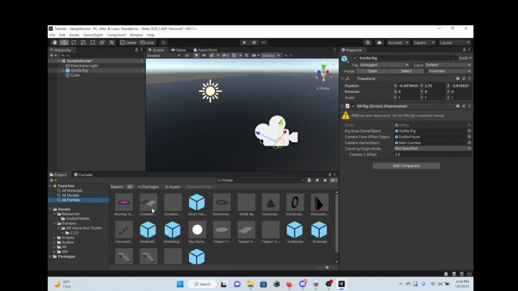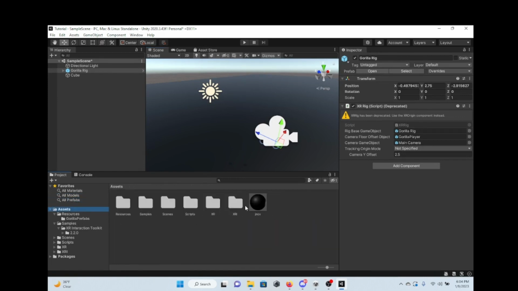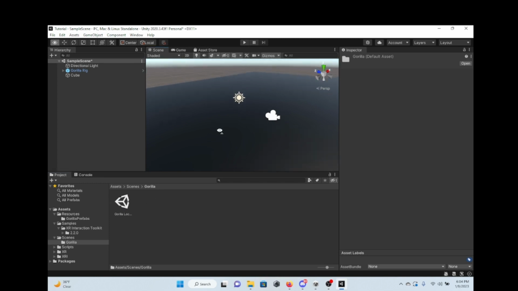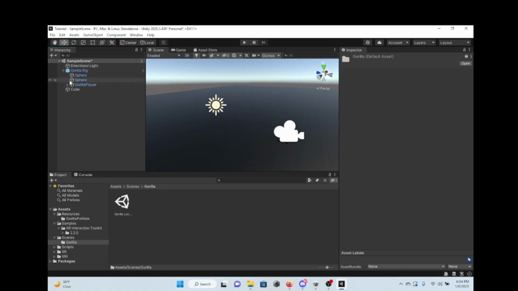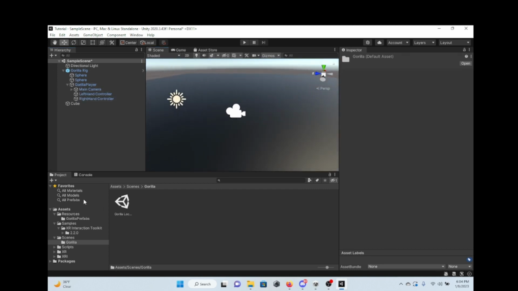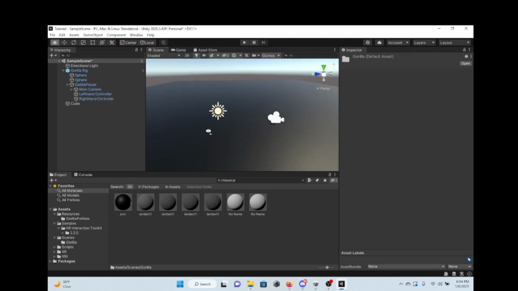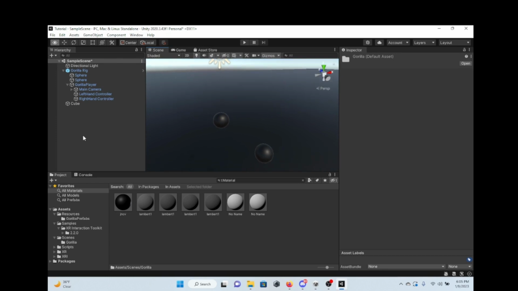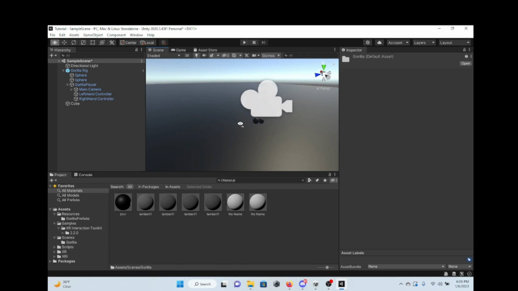So we got our VR guy. Now you can use the Gorilla Locomotion scene, but you can make your own map. So now, alright gorilla tag people who want to make their own fan game, here's what you want to do.